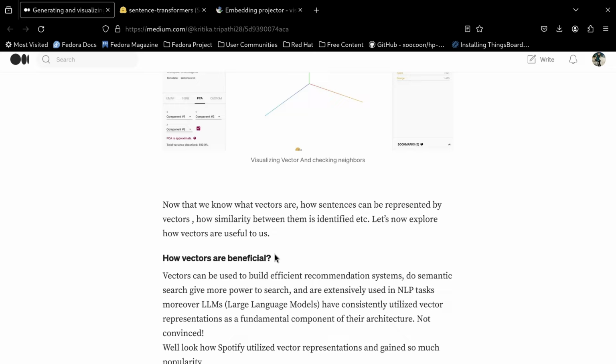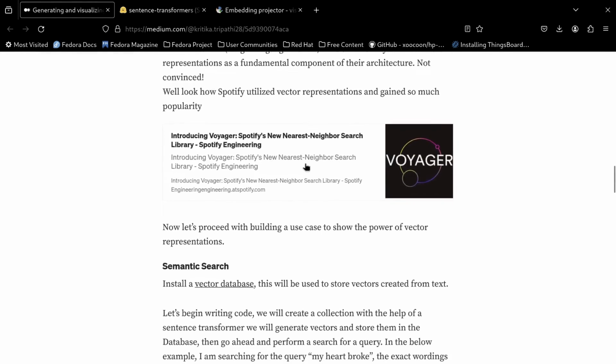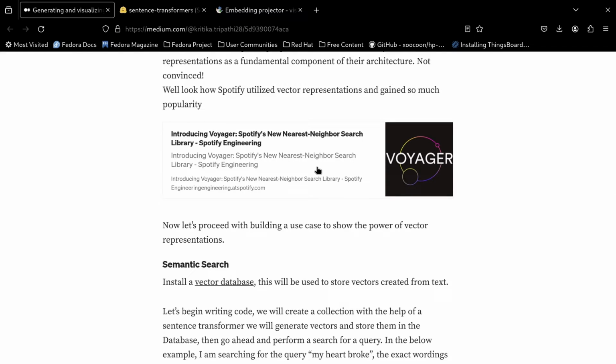Just go ahead and download Spotify and explore its search, and also you can go ahead and read this documentation on how a nearest neighbor search library is being utilized in Spotify.